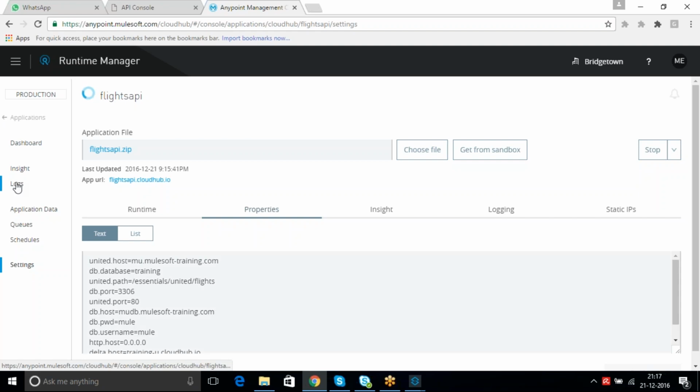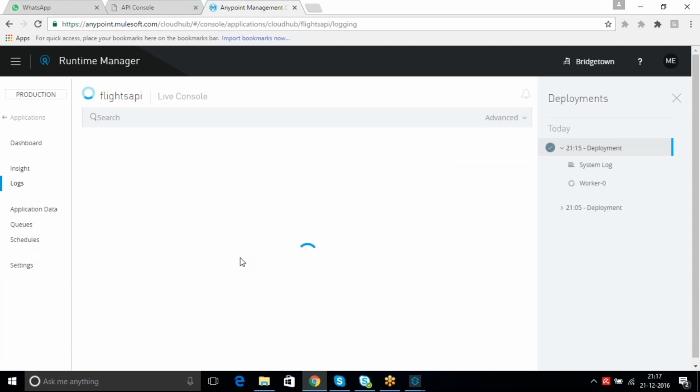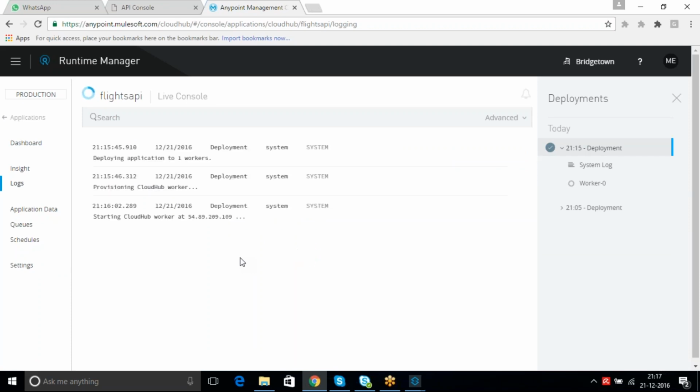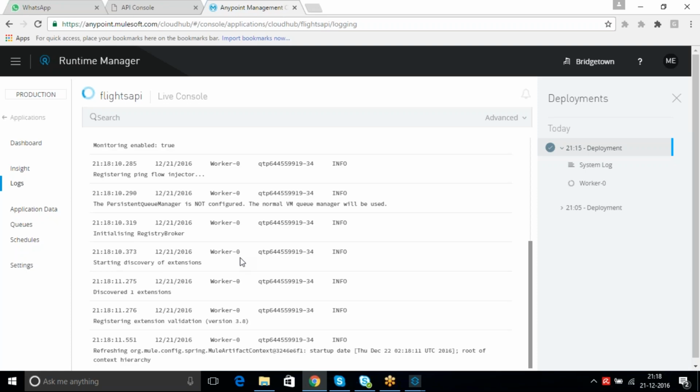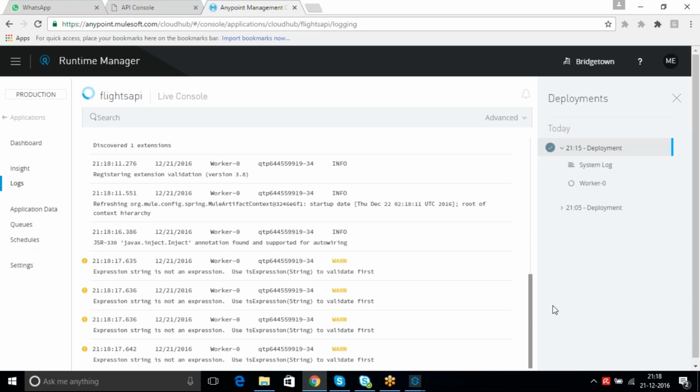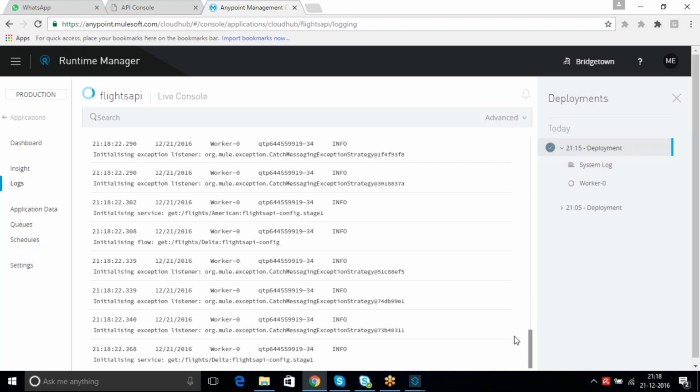Your application is updating. You may see some warnings, but don't bother about them. If it is a warning, you can forget it. But if it is an error, you need to look into it. That's it.